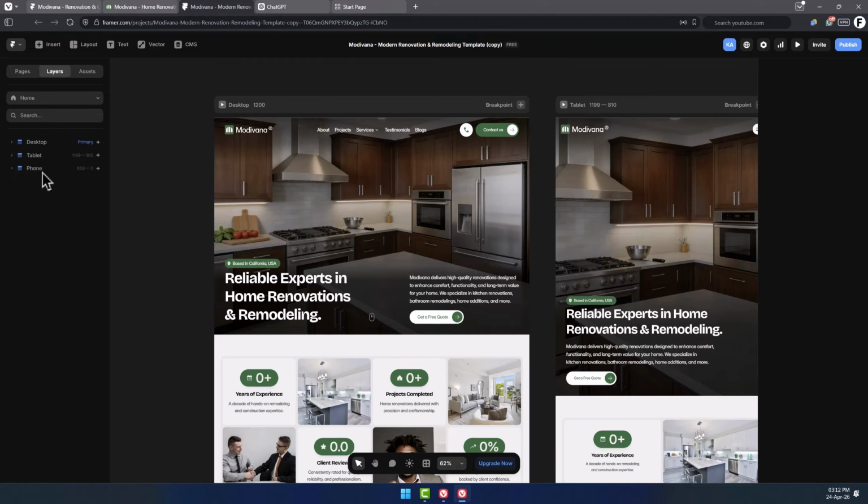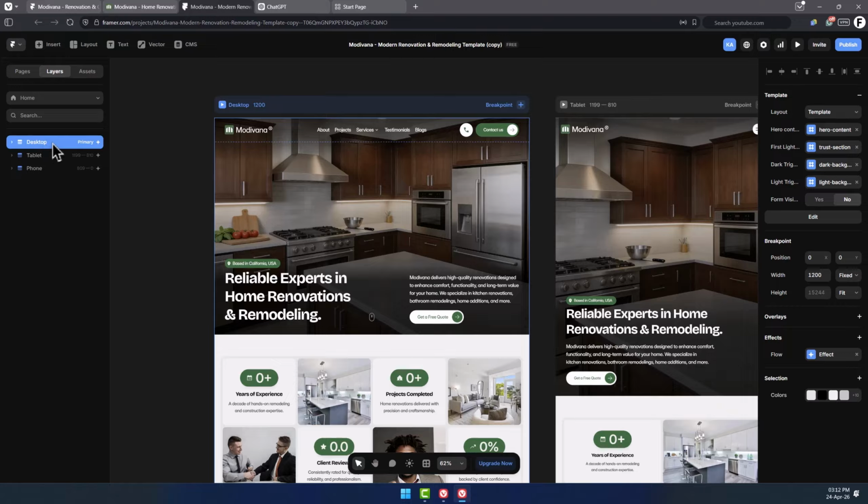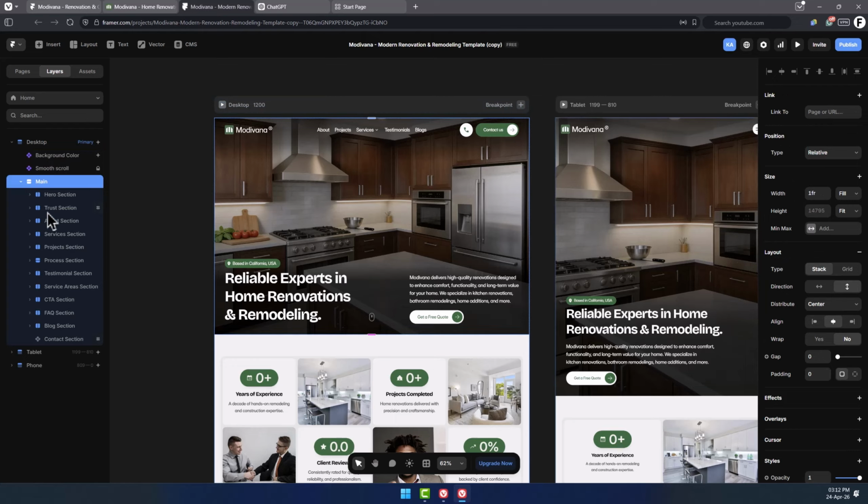You will notice that we have 3 main expandable layers on the left. These are for the 3 breakpoints as stated earlier, so we can click on the desktop breakpoint to customize. Modivana is built with the best practices in mind. That's why we have a main section in all the breakpoints. So when you click on it, you will find the rest of the sections from the hero to the contact.